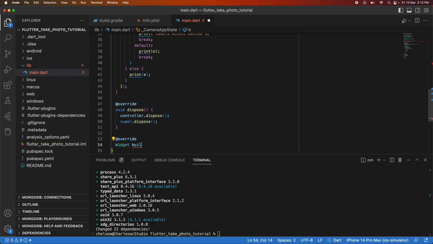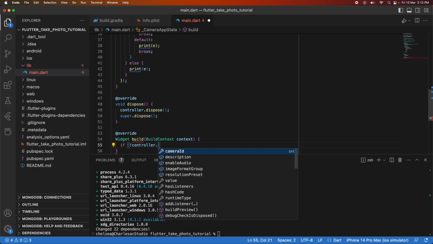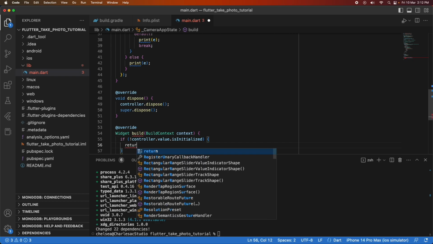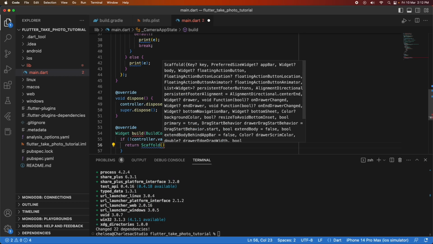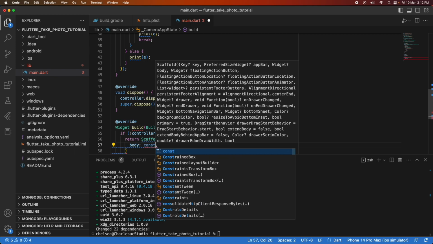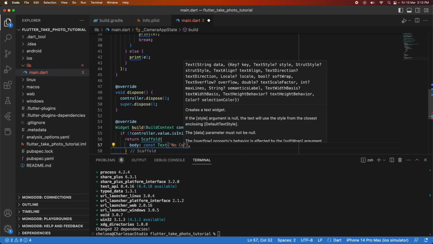Finally, I'm going to want to go ahead and write my function for actually showing the widgets that I want on screen. So I'm overriding that build function. First, I'm just going to check that controller to see whether it's been initialized. If it hasn't been initialized, I'm going to show a little message that says that there's no camera available. So inside the body of my app, I'm going to just have a little text component. It's just going to say no cameras available.